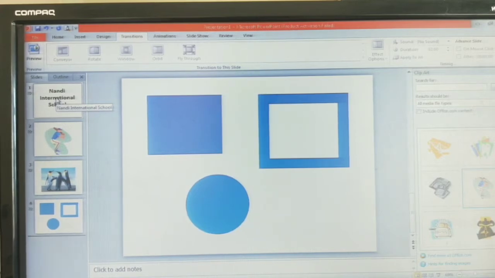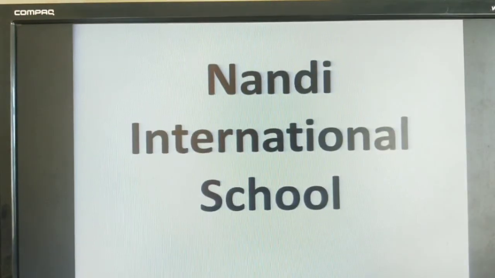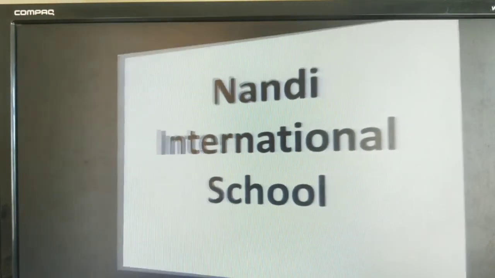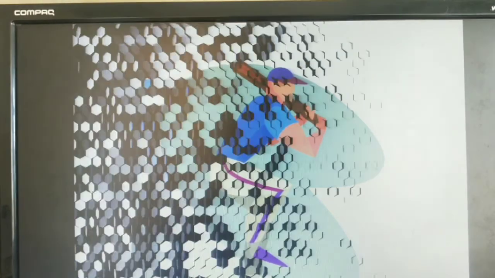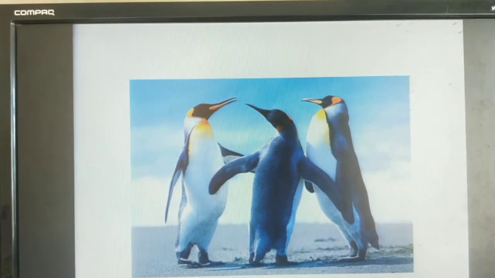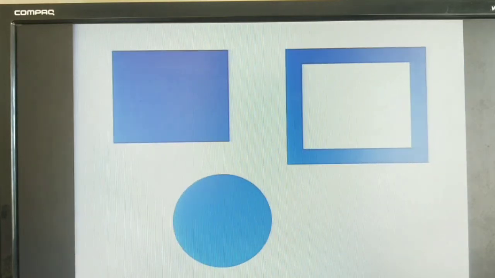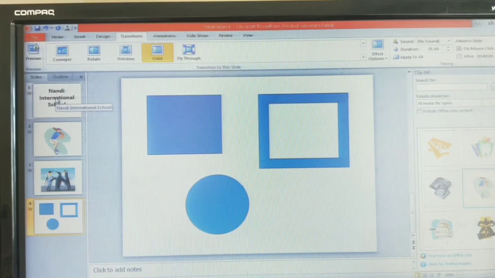I will show you how it looks actually. Now I will start the slideshow. Yes, this is the first slide, this is the second slide. The transition effect we have given, based on that it will come. This is the third slide, this is the transition effect we have given for the third slide, and this is the fourth slide. So this is how the transition effect will be applicable for the slides.